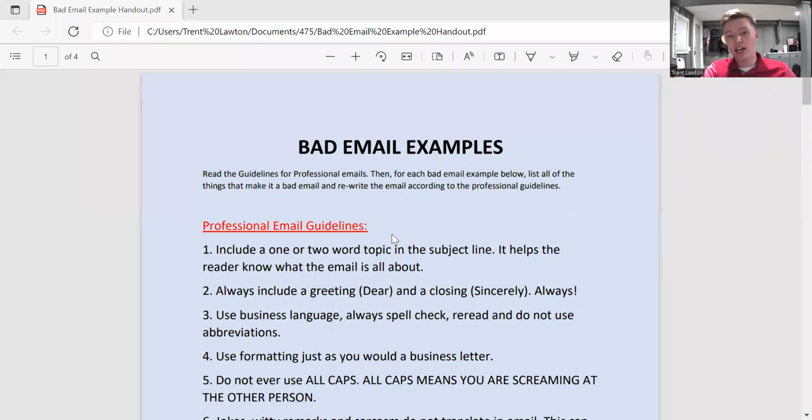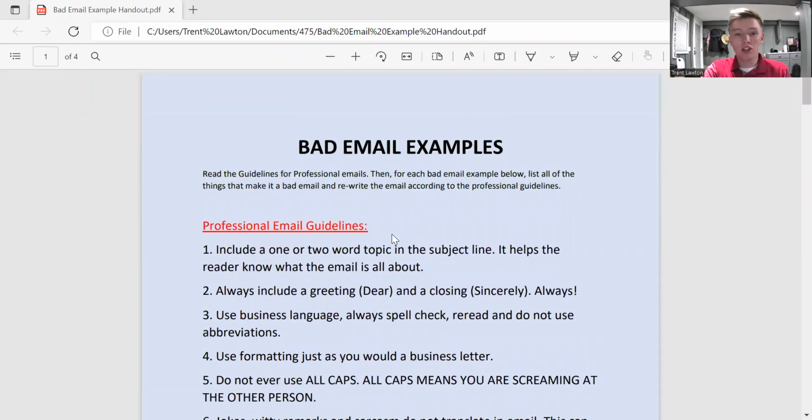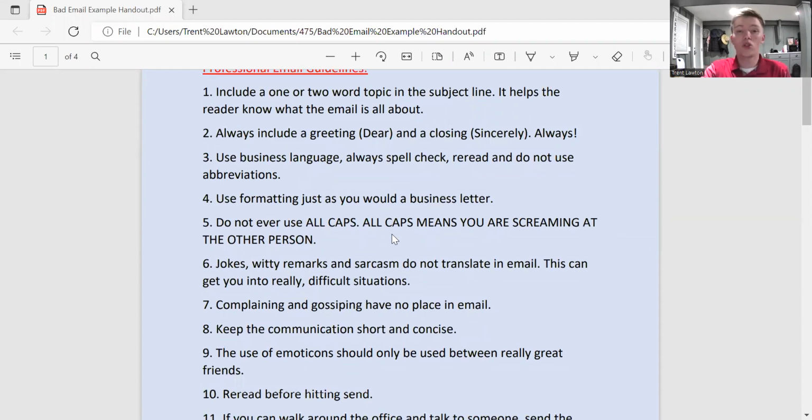We're going to move on, and we're going to actually look at some bad examples. So I'm going to share my screen once again. Everyone has this sheet in front of them. I handed this out, bad example, email handout. So some bad email examples, we'll just go through them. Some professional email guidelines include 1 or 2 word topics in the subject line.